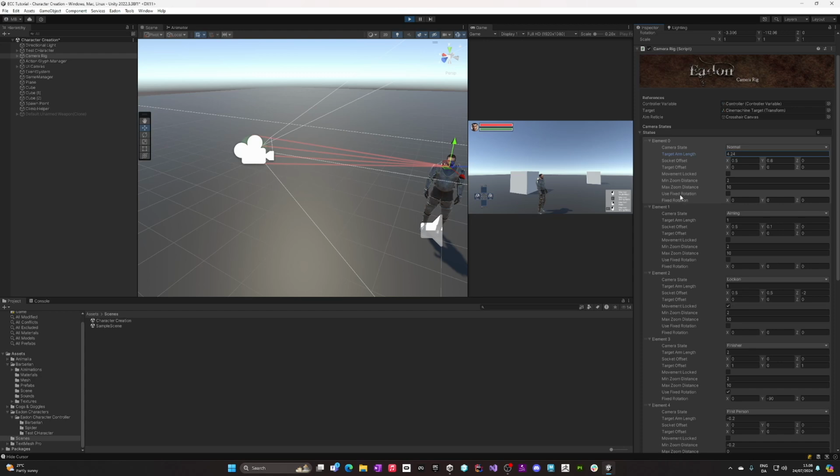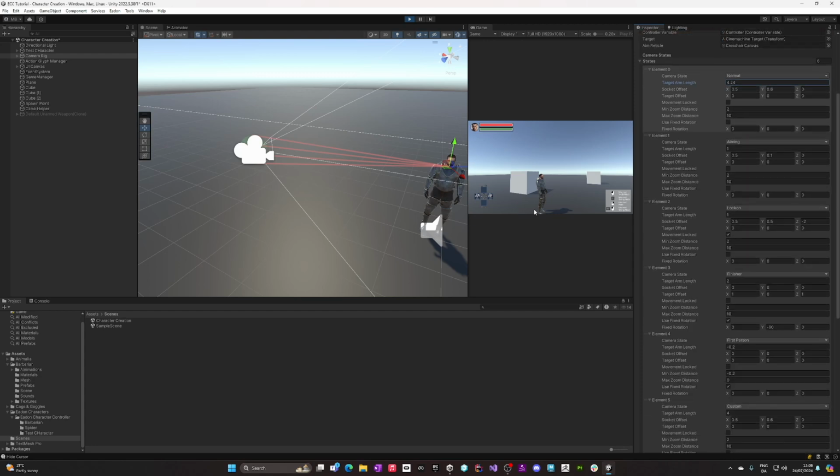You have cameras that are at a fixed location. For example, the lock-on camera looks at the player from behind. We'll go into more detail on the lock-on camera in the combat tutorials. The finisher camera looks from the side, so as to show the animation of the finisher and the execution, and so on.